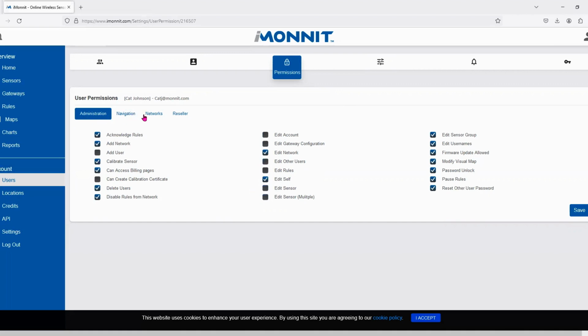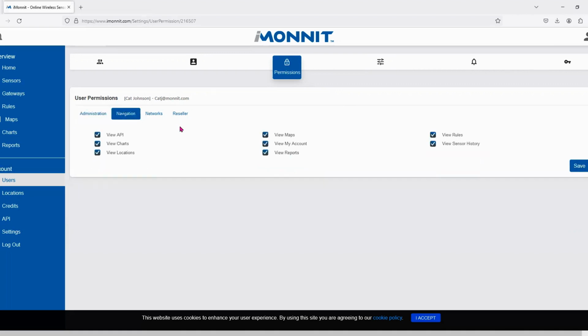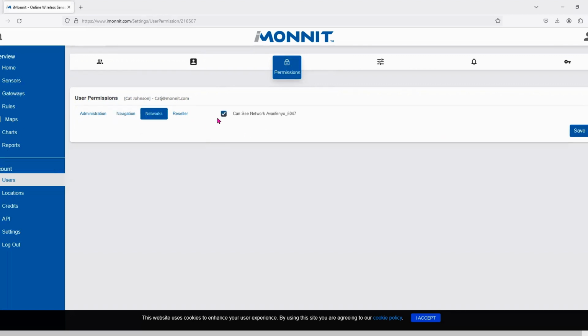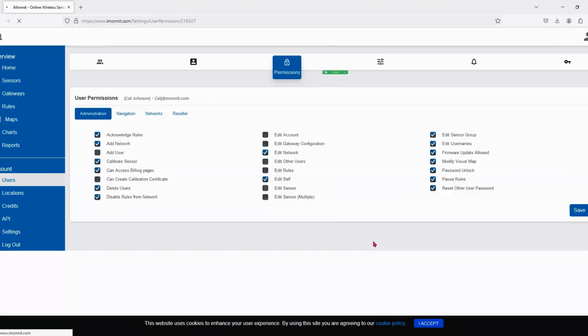If they are a brand new user and you did not give them admin access, you will need to go to navigation to make sure that they have all of the information here, and networks. If this is not checked, they will not be able to see any sensors on the account. So you want to make sure that that is selected. And then again, hit the save button.